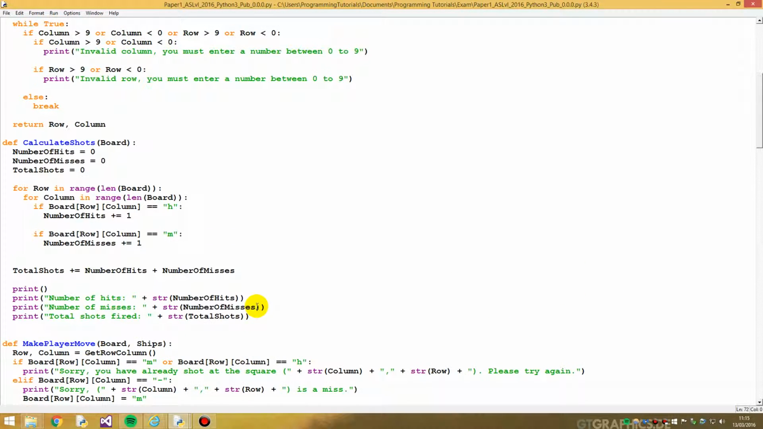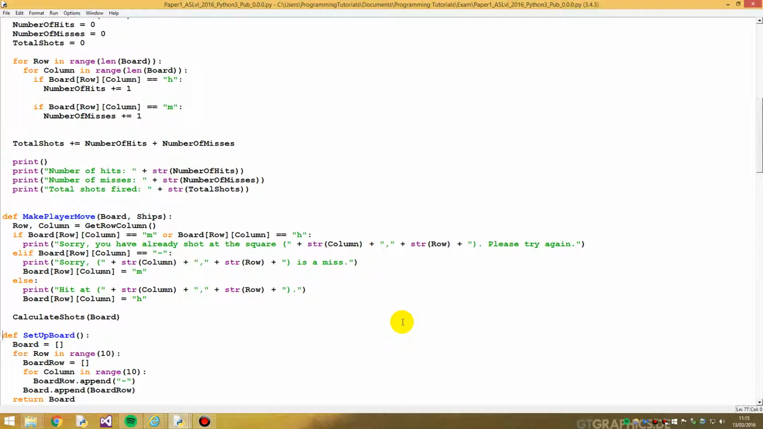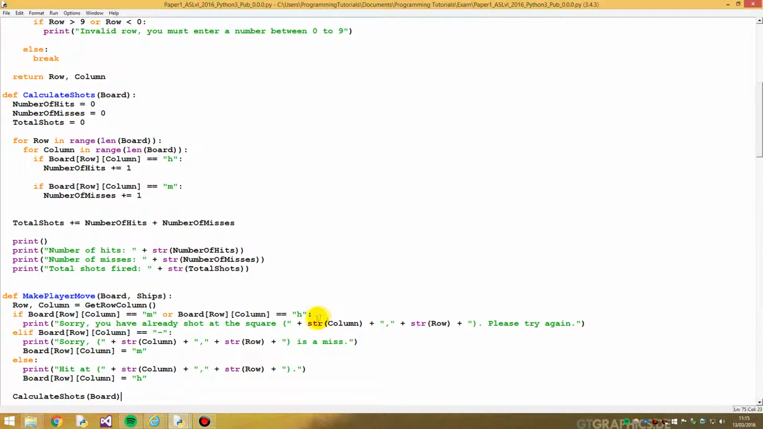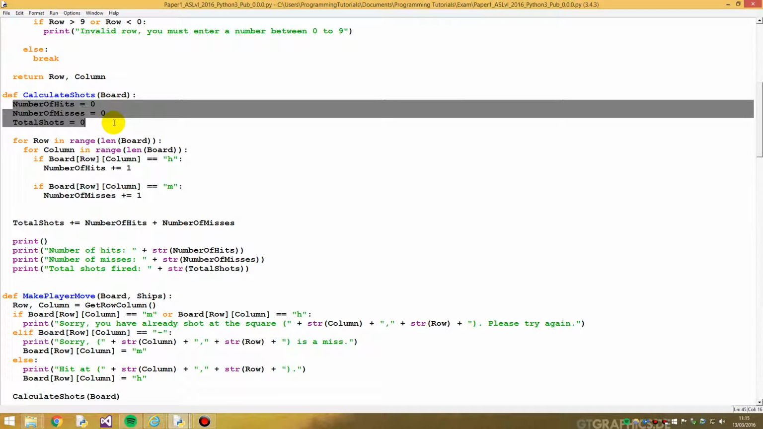What's also good about this really is that it should reset the total shots fired. It should reset if you wish to play the game again, so if you won or lost the game, without having to close and open up the program. It should reset because the number of hits and misses, as you can see in this subroutine, are always reset.